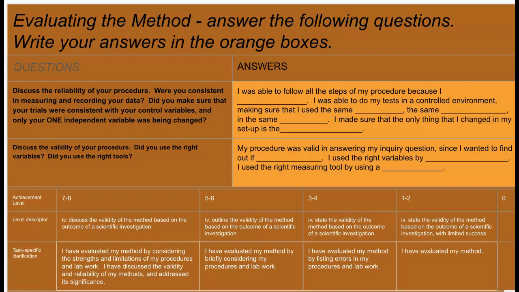being changed? And then the other one is, discuss the validity of your procedure. Did you use the right variables and did you use the right tools? So here's some sentence stems that you can use. At this point, you can probably pause the video so you can look at the sentence stems. All right, and here's one way to answer this slide.